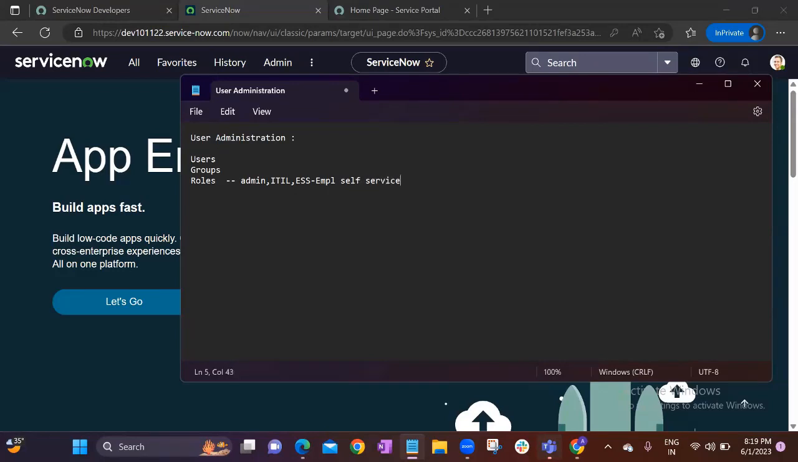These are the three roles: admin, ITIL, and ESS. The person who doesn't have any role, we call ESS. Admin is the top level role. If a person has the admin role, he can handle anything. He can do all configurations in ServiceNow.